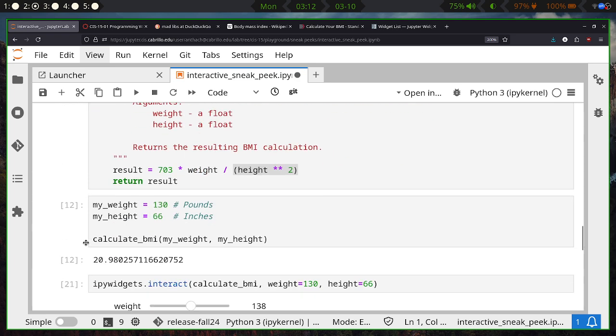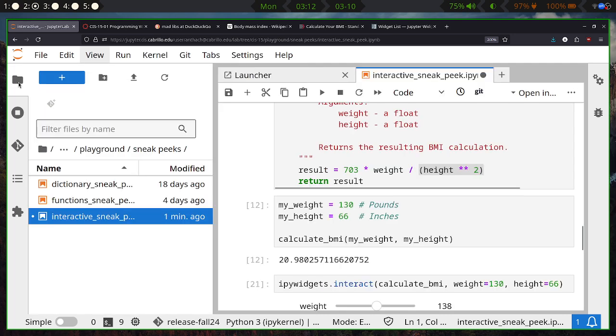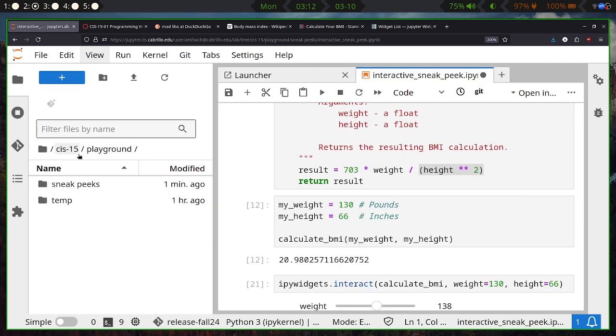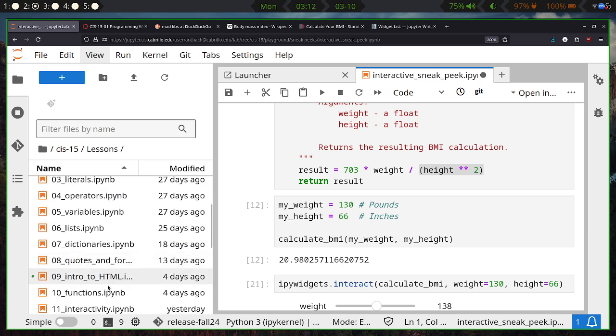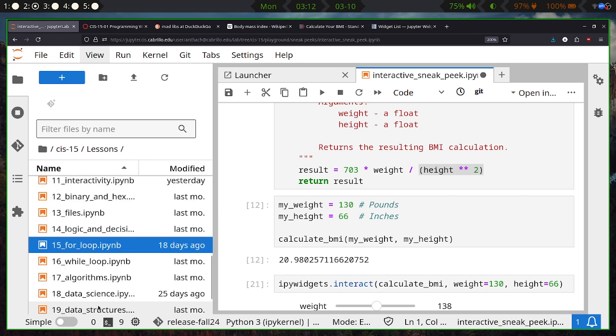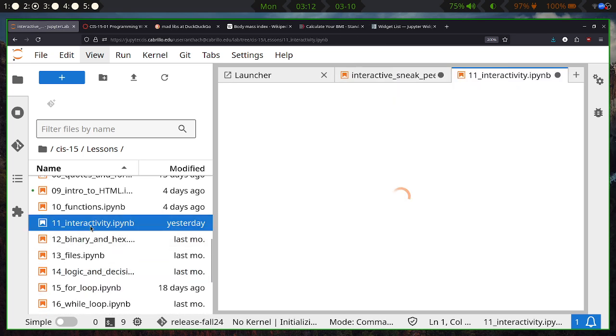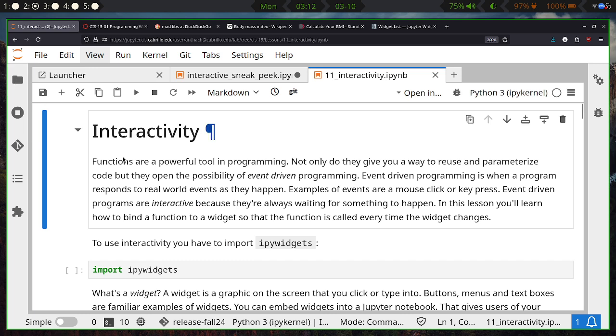All right, let's jump into the lesson. It's going to be a really small one, and then we'll do the lab in just a bit. So lesson on interactivity, number 11. All right, let's load that up.